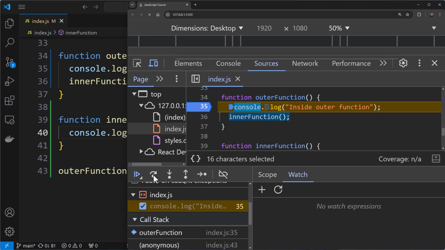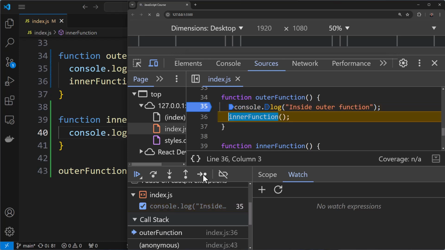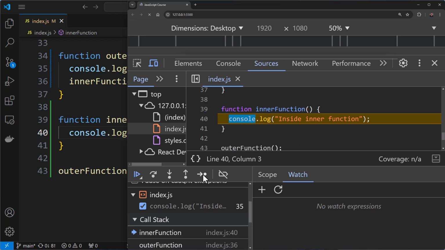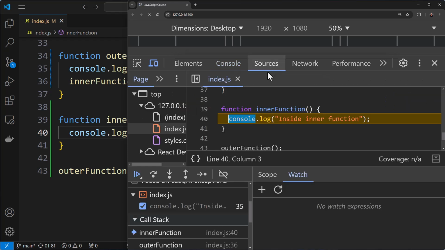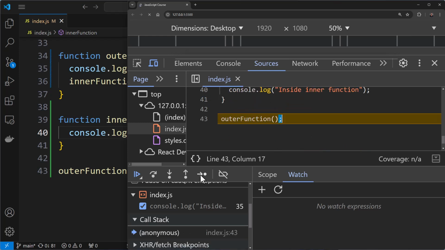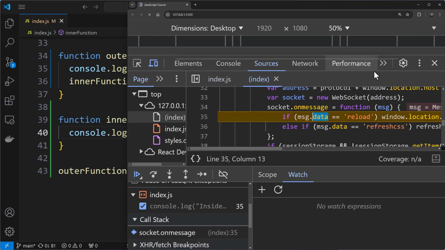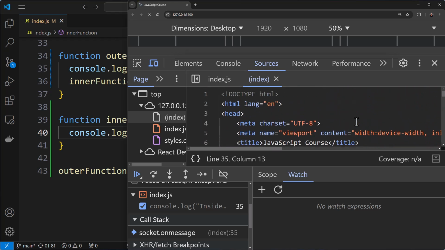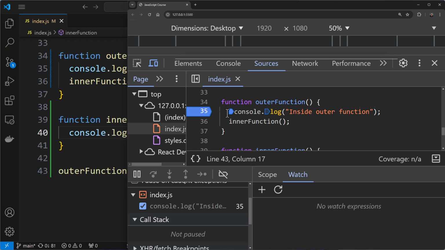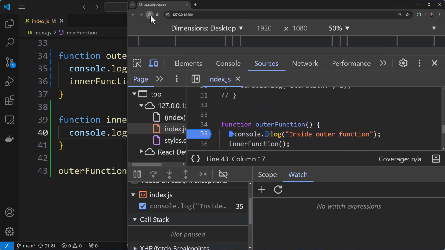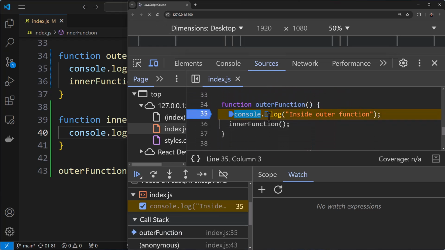Okay. So what you can do is you can either make use of step over here. You can see you will go step by step. Okay. Inner function, and you can see inside inner function, inside outer function. Okay. And you can just finish the execution like this. Okay. So this is done. Okay. You're going inside some file over here. Okay. We went in from here. Okay. So I'll just say resume, and I'll set the breakpoint over here. I'll just refresh this. Okay. So you are now stopping over here.